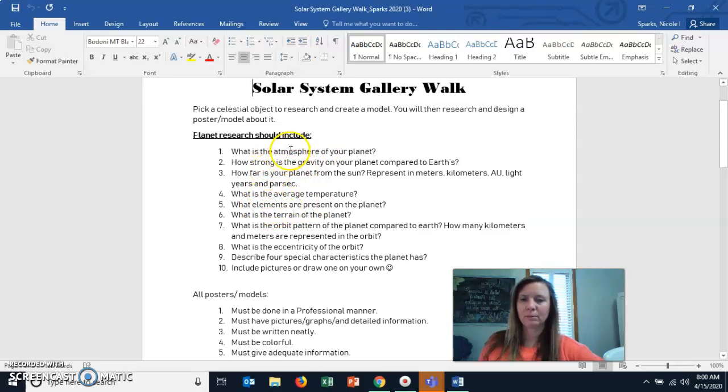But once again, you're just going to be telling me and informing us on your poster about the atmosphere of the planet. What type of gravity does it have there? And we've been talking about mass and gravity, so that's going to be something that I want to see. Is it heavier than Earth's gravity, or stronger than Earth's gravity, or weaker? And what is that that's causing that? And most of the time it has to do with mass, so remember that.